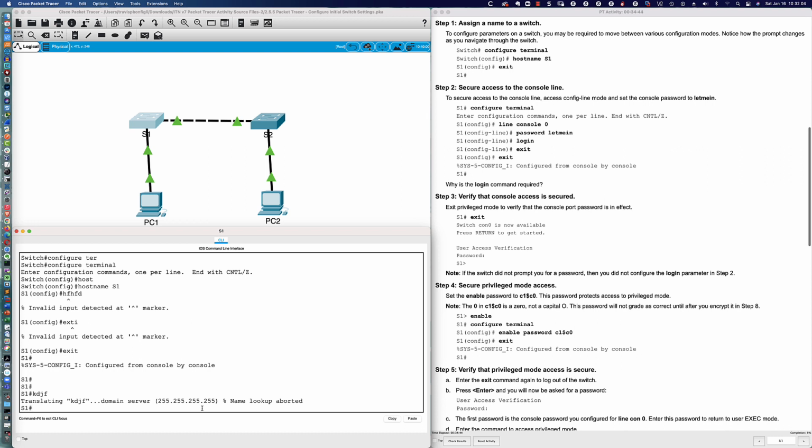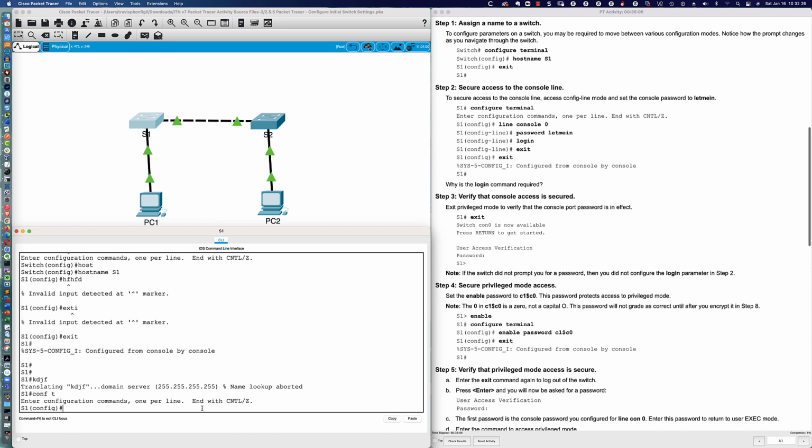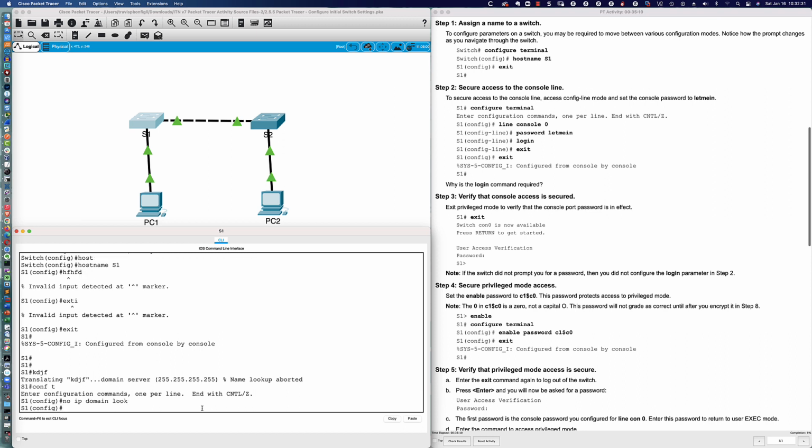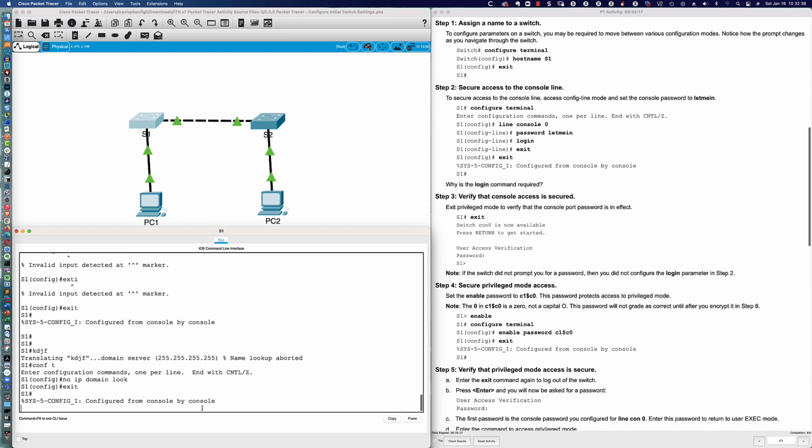on Cisco switches. However, in order to disable the switch from treating a typo of a command, right? Remember, if the switch doesn't know what the command is because you have a typo in it, it's going to try to translate that name using DNS, and we don't want that to happen. So let's go back into global config, and let's type in no IP domain lookup. And again, I'm abbreviating the command there, but that command will disable what we just saw.